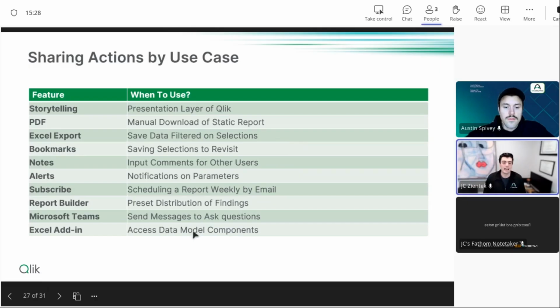Whereas the Excel add-in is actually a feature that allows you to go to Excel, connect to your Qlik Cloud account, and then you can access measures and dimensions and applications and data model components right from Excel and actually build that report. So there's a lot of new features here and functionality that you get with Qlik Cloud, and we'll talk about all of these things one by one.